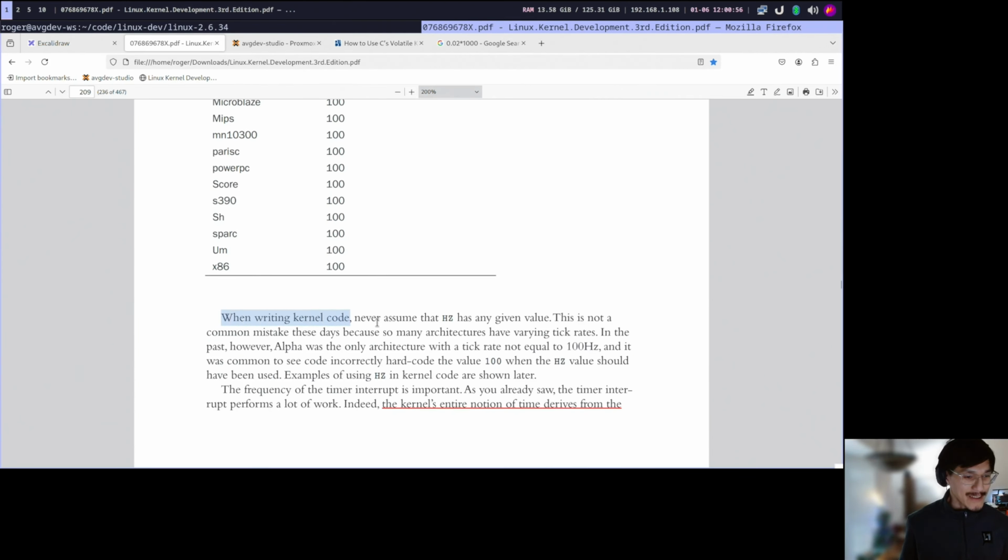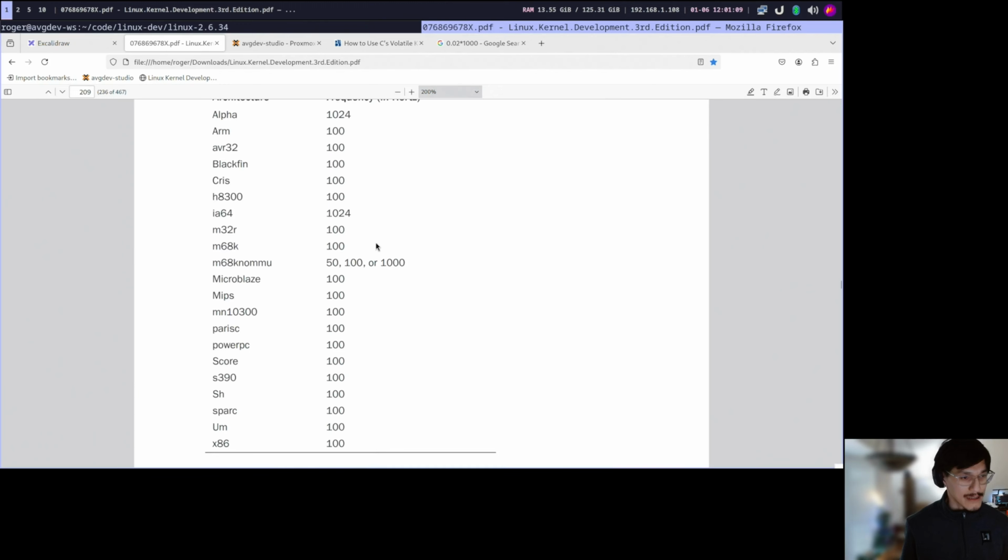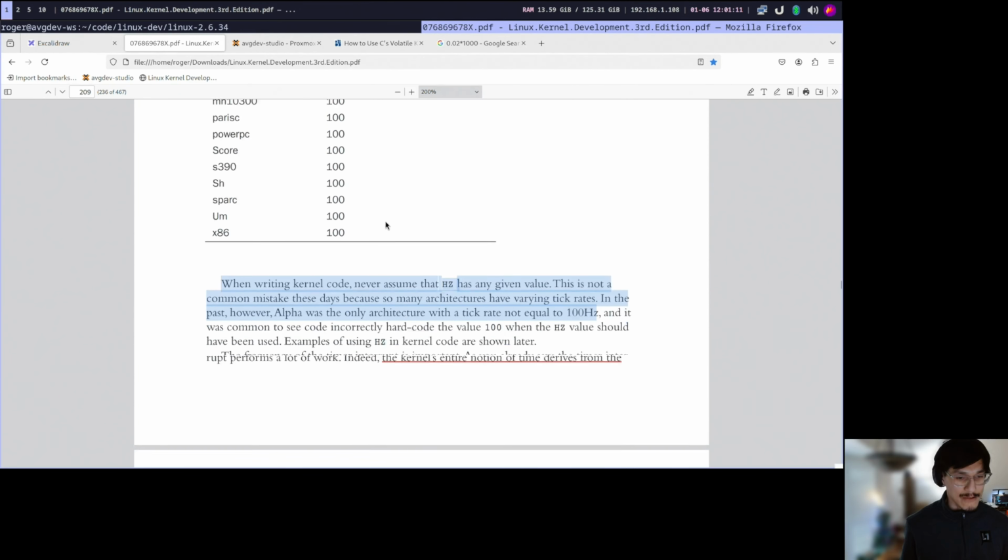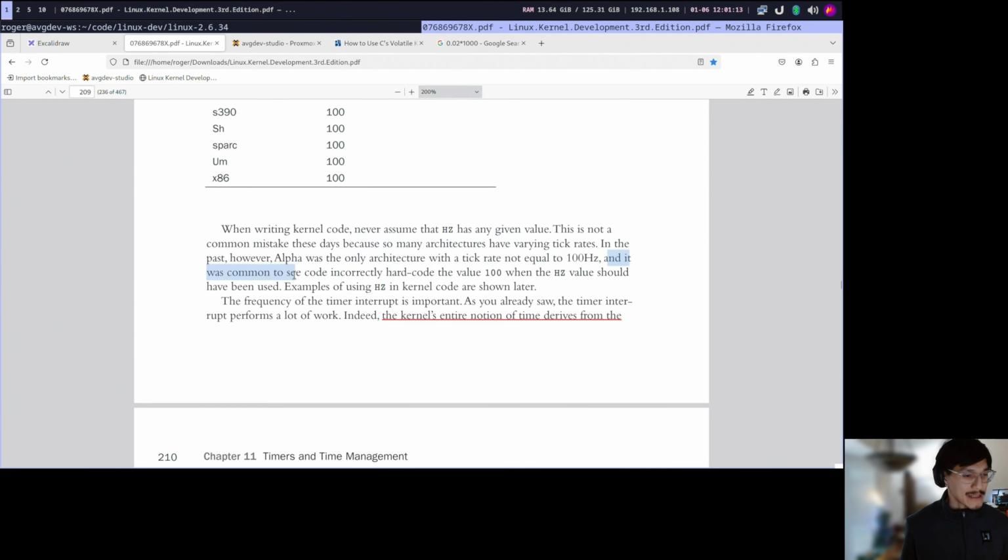When writing kernel code, never assume that HZ has any given value. This is not a common mistake these days because so many architectures have varying tick rates. In the past, however, Alpha was the only architecture with a tick rate not equal to 100 Hertz. It was 1024. And it was common to see code incorrectly hard-coded to the value of 100 when the HZ value should have been used. So when you're programming, use this value. Don't hard-code the frequency.